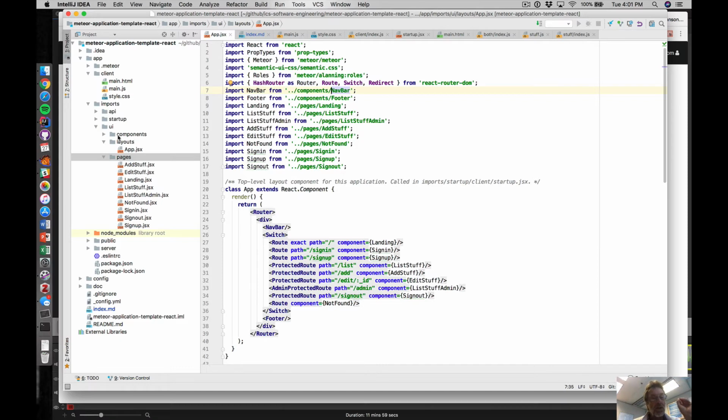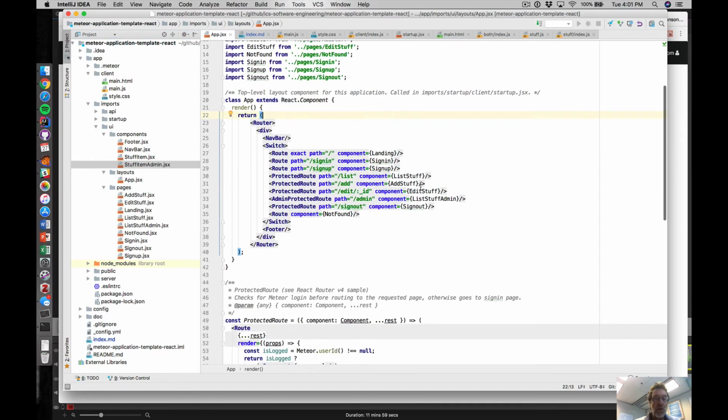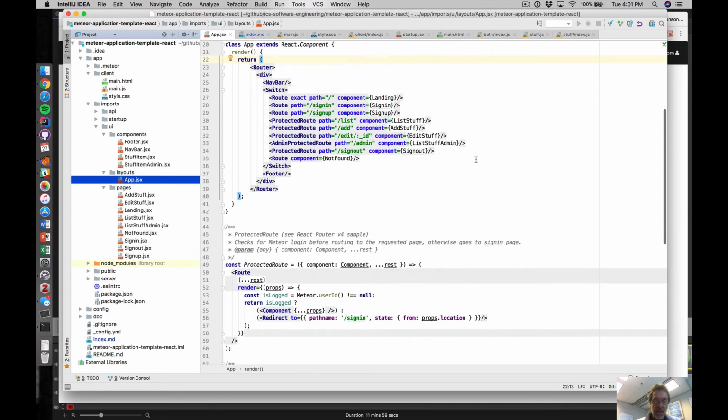Components are things that are smaller than a particular page. The footer is smaller than a page, a little piece that can appear on multiple pages. Similarly, the nav bar, and then we've got stuff items. We've got little components that appear on some of these other pages as well. Okay, so that's the way we're structuring our app. We've got a landing, which is our top level, and then it's going to use React Router to, depending upon the path that's selected, go to one of these pages.